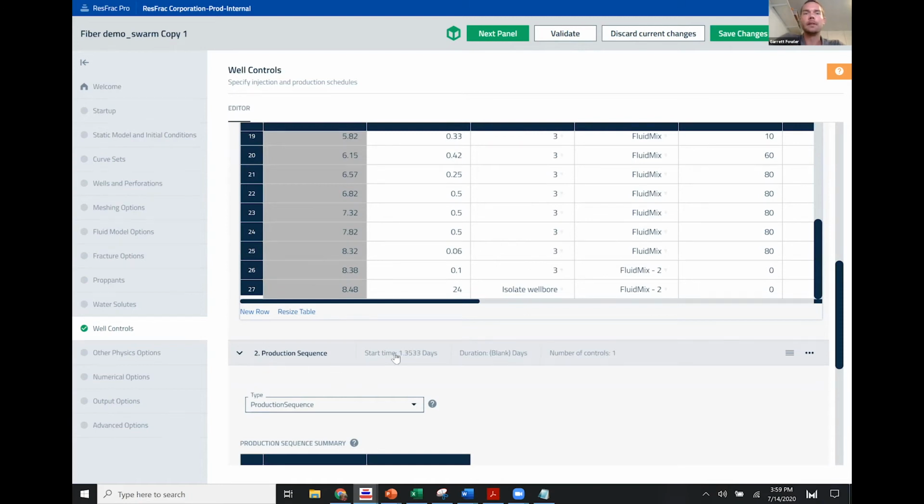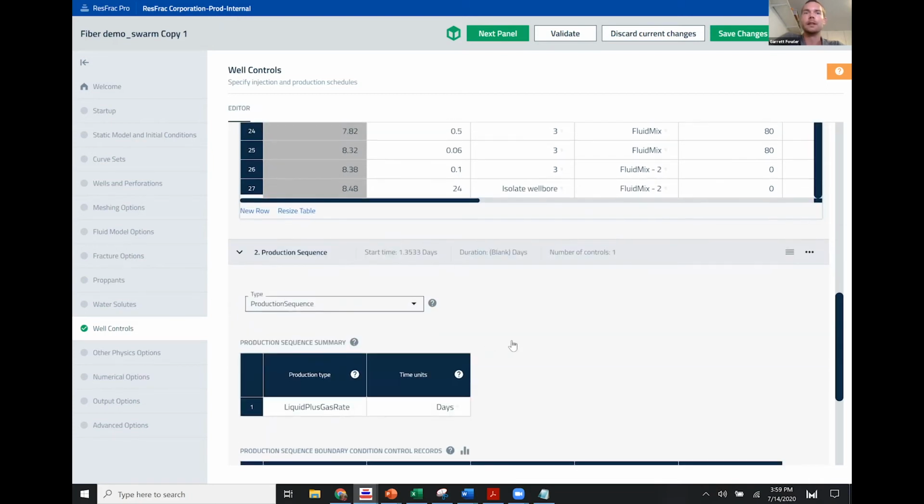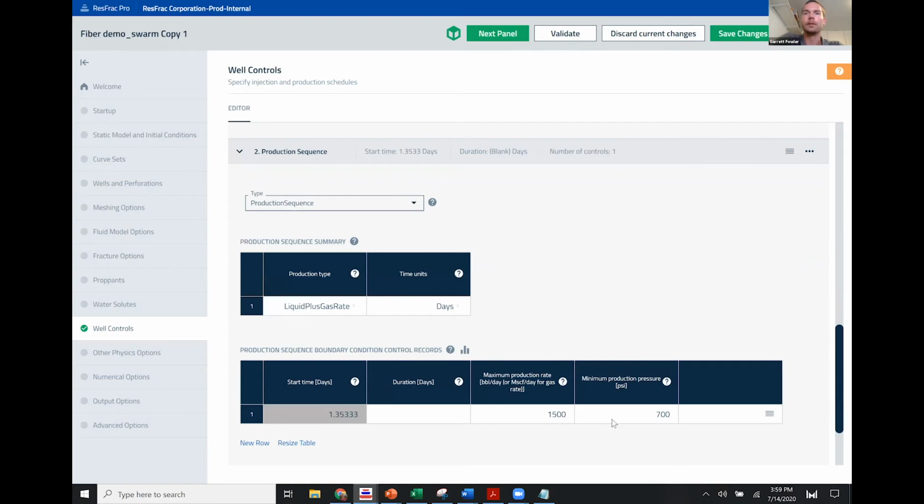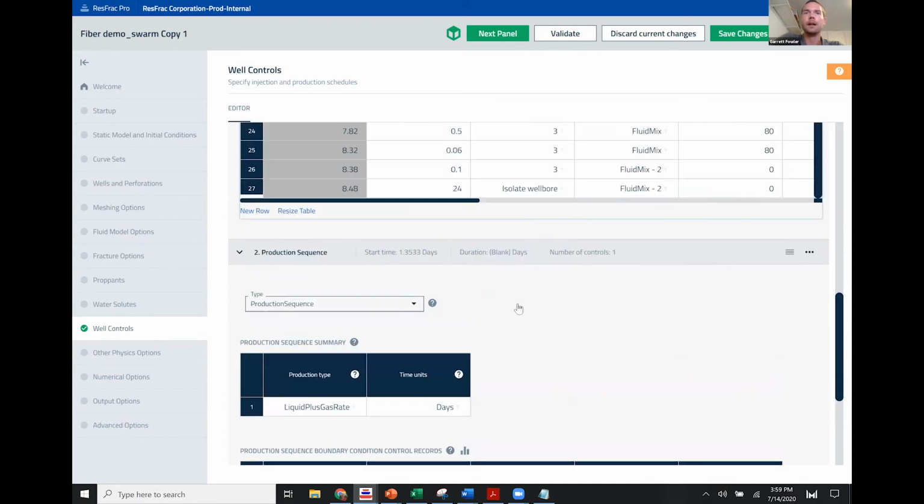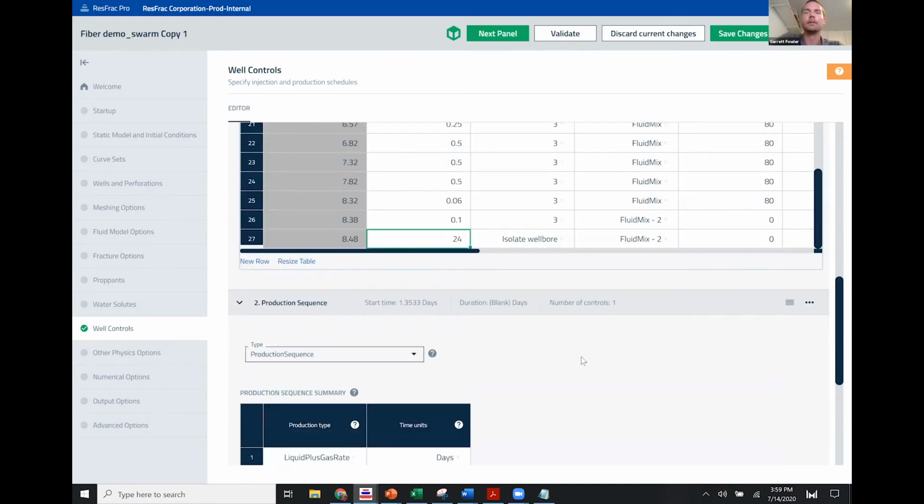And so now you can see that this production sequence is starting at 1.35. However, the code is not going to know what to do, because when you took that restart at 3.06, it thinks this well is shut in. But now at 3.06 days, you're in the middle of this production control. And so at the very least, that will yield a nonsensical result, but it could also cause the simulator to crash.